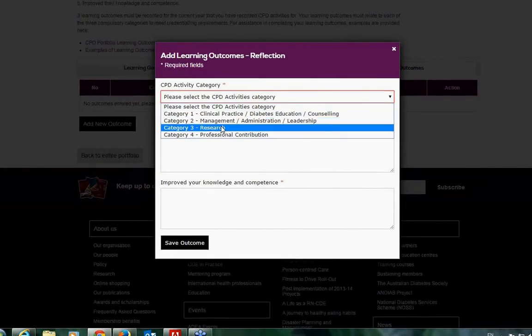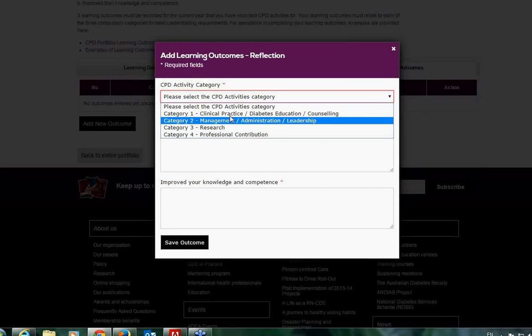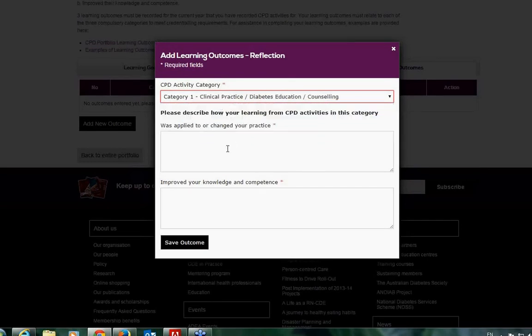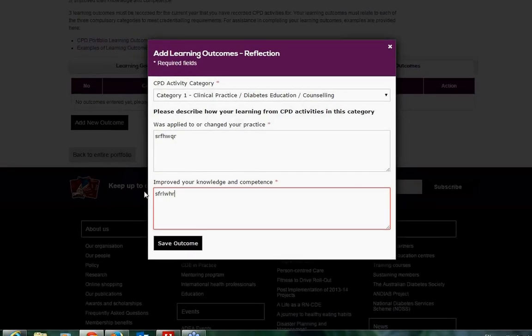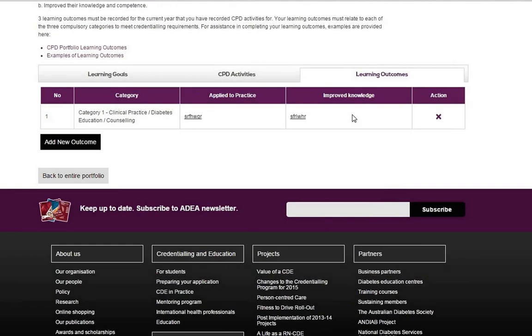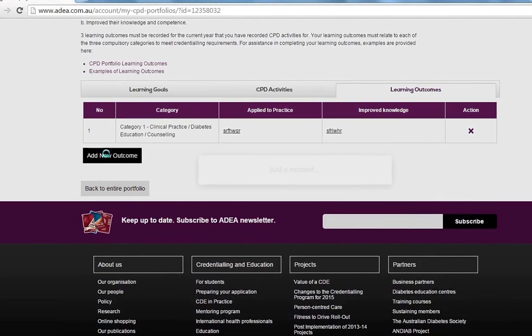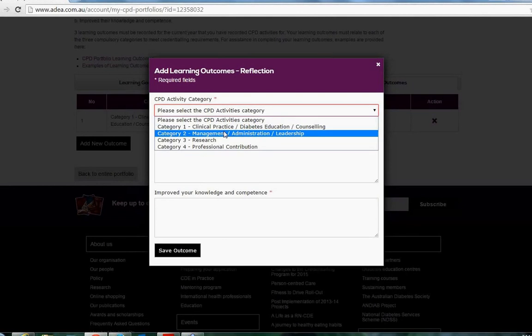You then go to your learning outcomes and you need to add in 3 learning outcomes, 1 for each of the compulsory categories. So you'll see again that your compulsory categories plus the 4th professional contribution category come up into that box. You do only need to do it for the compulsory categories, but you might like to add in a learning outcome for your professional contribution category as well. So choose your category, enter in how this applied to or changed your practice, and then how it improved your knowledge and your competence, and save that outcome.